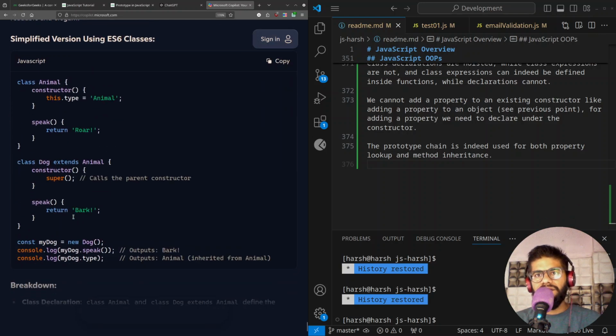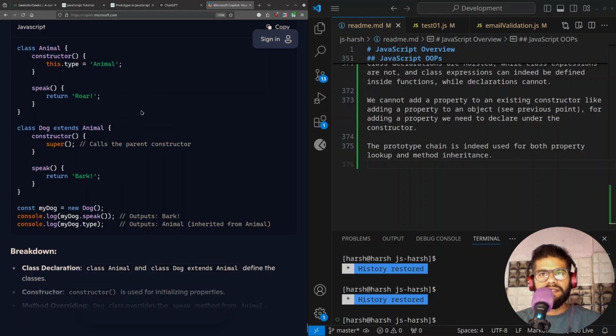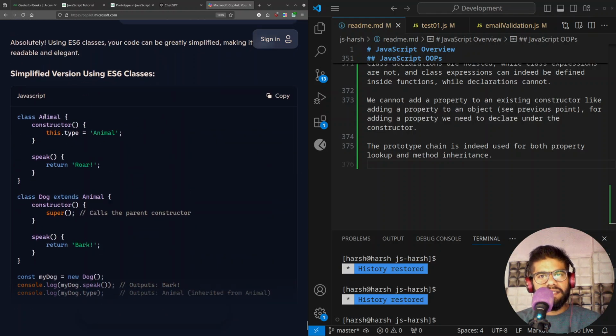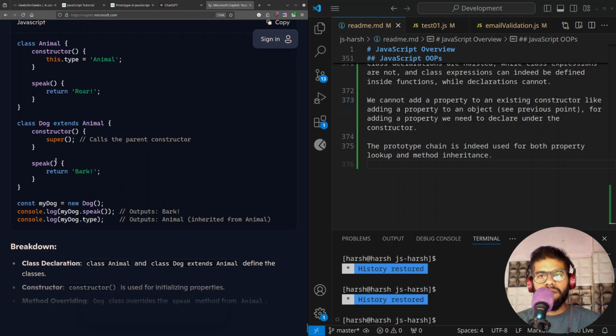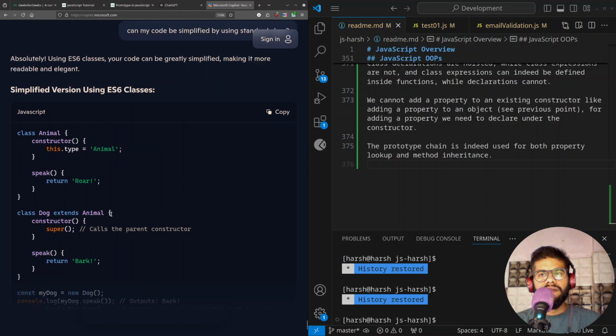We can simplify it using ES6 classes. So we are making a class Animal. We have a constructor with this dot type equal to animal, and we have a method which is speak that returns roar. The class Dog extends Animal with a constructor. We call super, basically calling the Animal class. Then we are overriding the speak behavior as bark, and then we are doing the same.